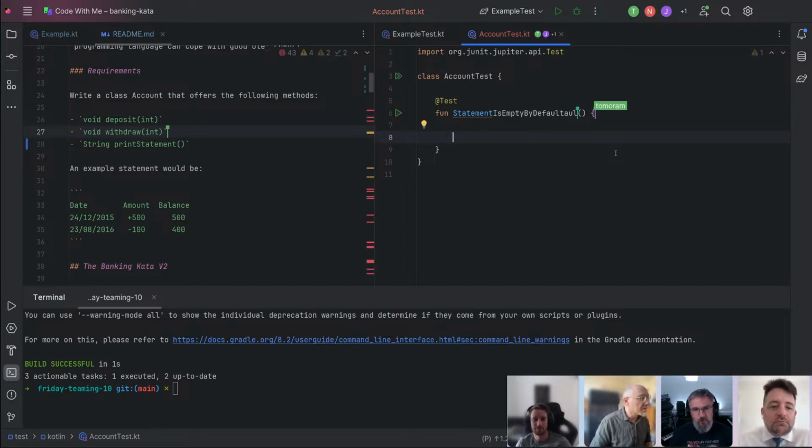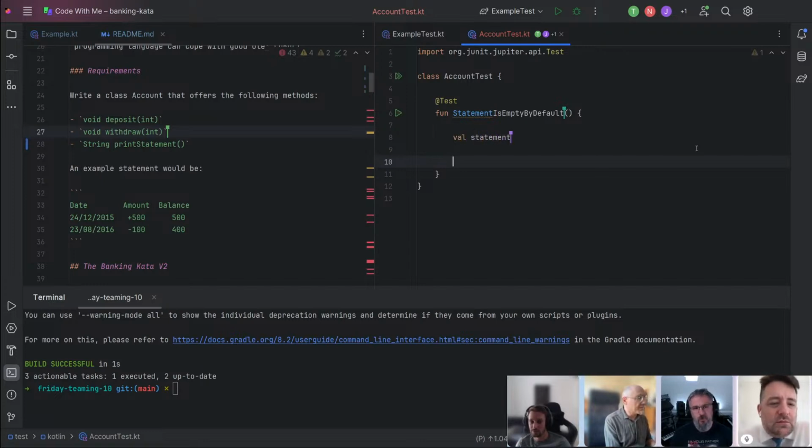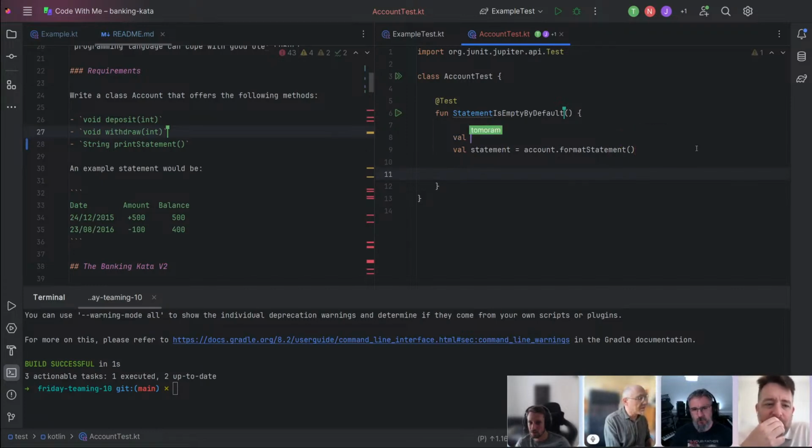So we want to say, okay, let's create. Sorry, our example test used a string, right? Statement equals. So we need to instantiate our account class, and then run print statement on it, and we expect our print statement to be empty, right? I'm going to have something like this. You don't need to do new, do you? No.